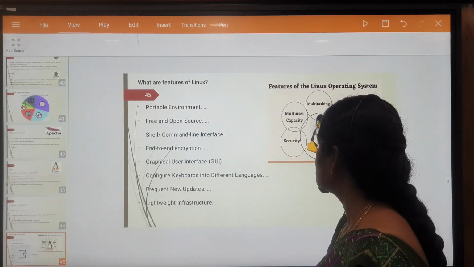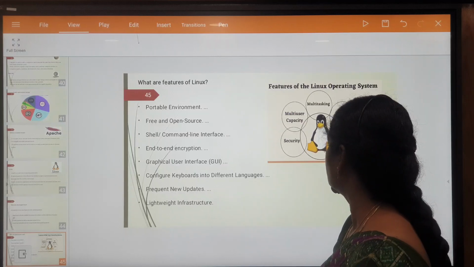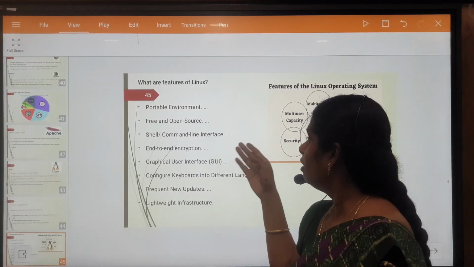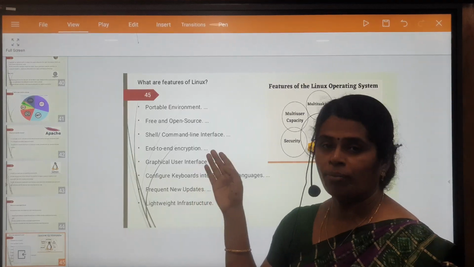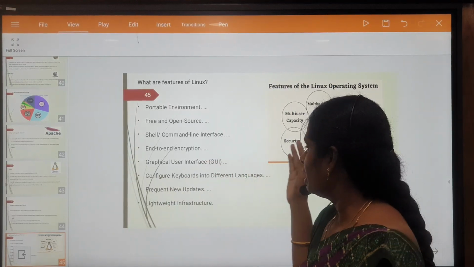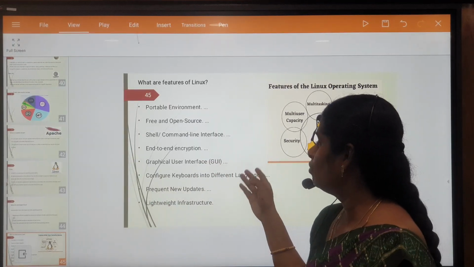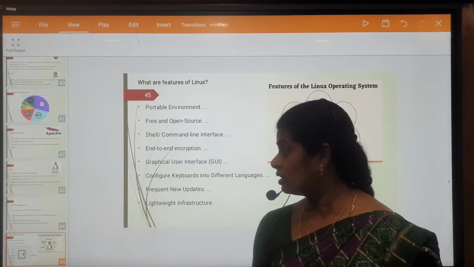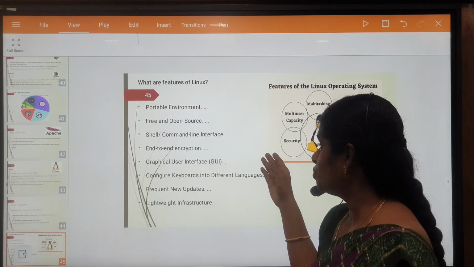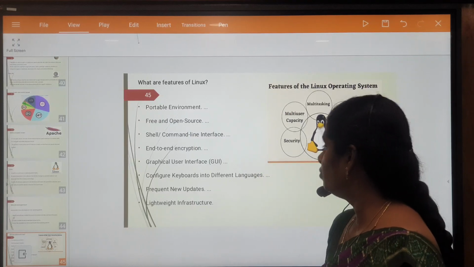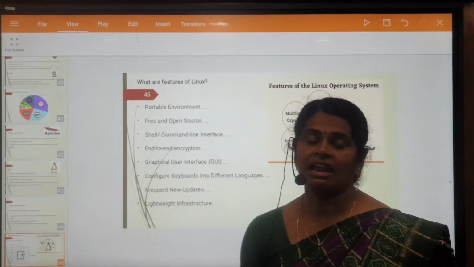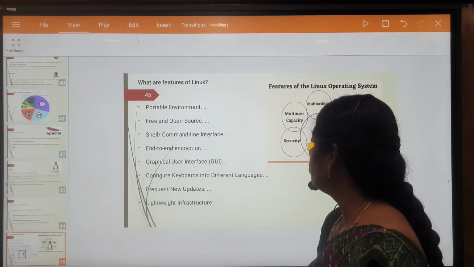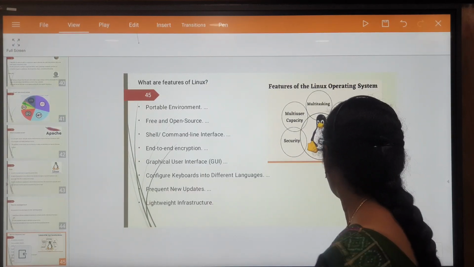Next, what are the features of the Linux operating system? First one, it is a portable environment. Second one, free and open source operating system. Third one, graphical user interface. Fourth one, new updates are integrated frequently. Fifth one, it has end-to-end encryption. Sixth one, it is a lightweight infrastructure. So these are all the features of the Linux operating system.